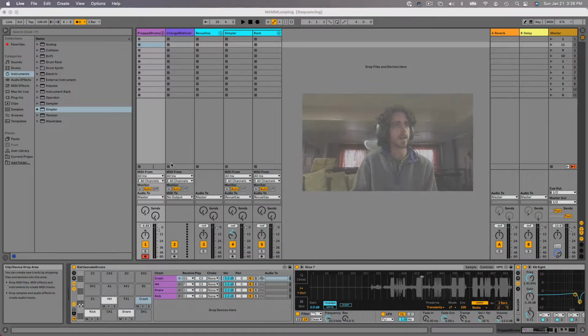Hey everybody, in the last video we talked about how to create your own drum rack to use in live performance with Simpler in Ableton. In this video we're going to use that drum rack with live looping and step sequencing in Ableton. So let's get going. So here's my Ableton session.